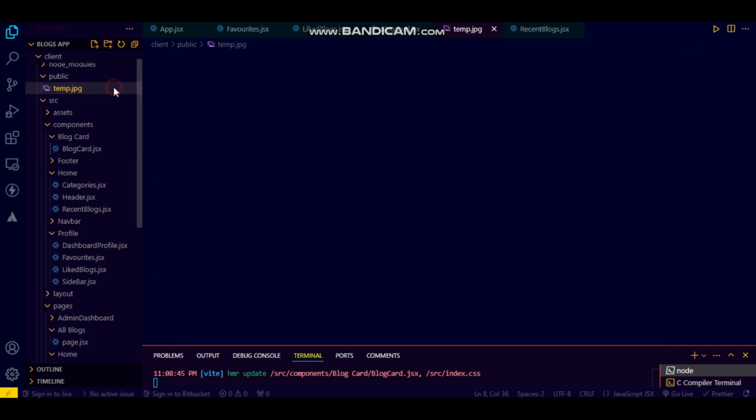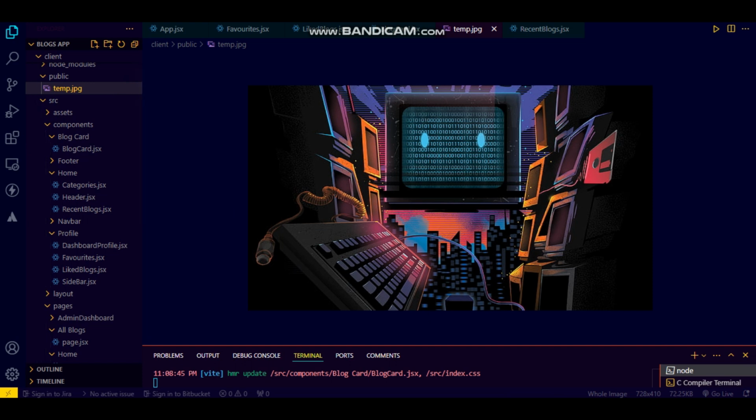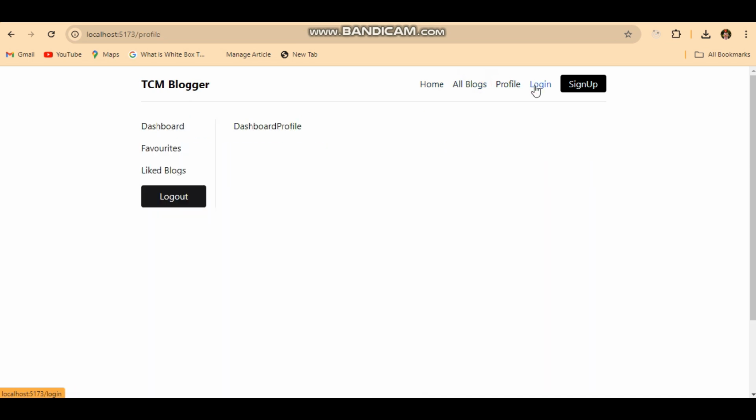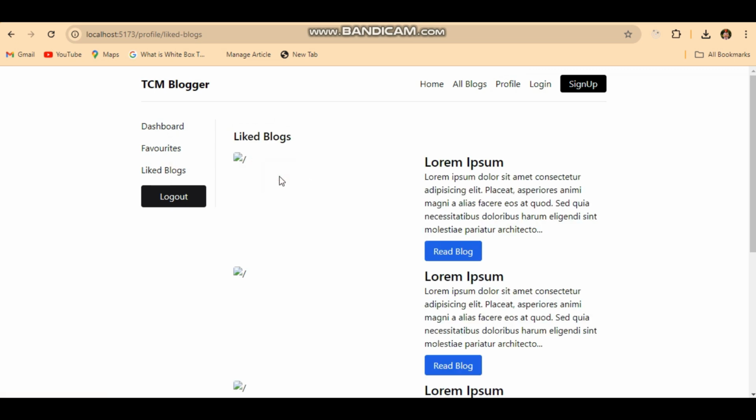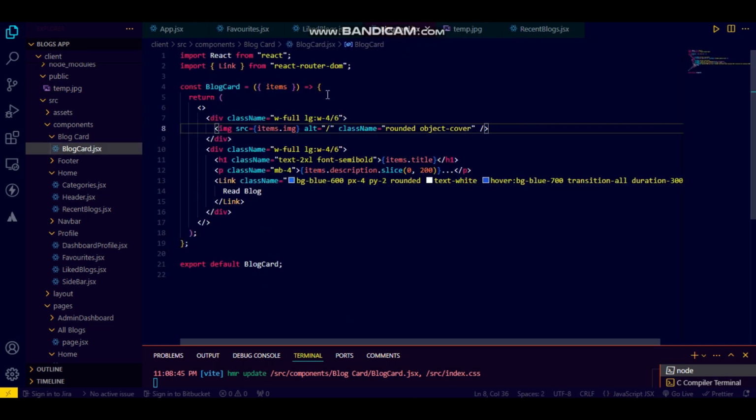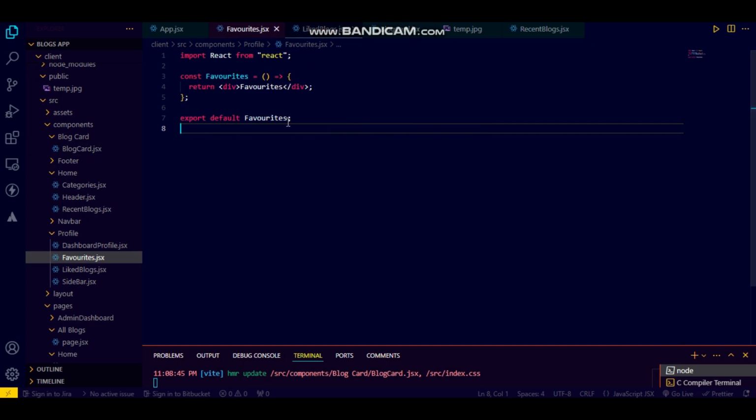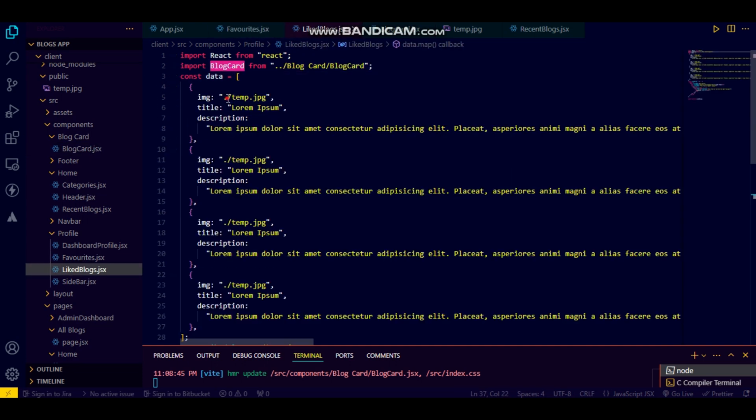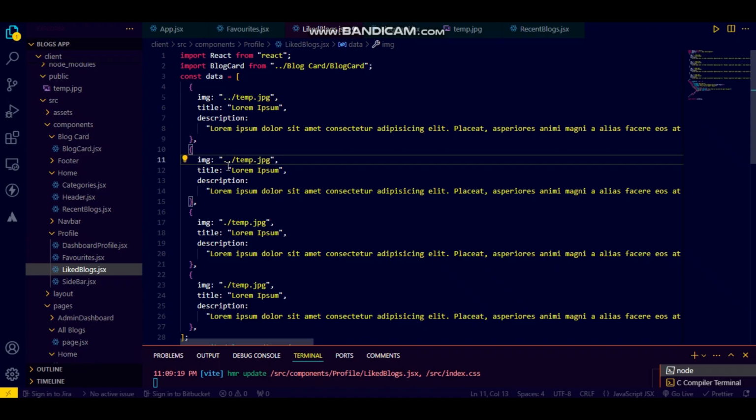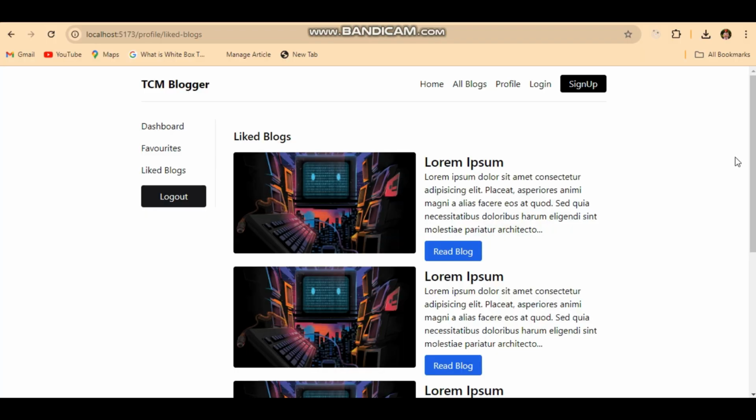Let me see why. Am I not having temp.jpg? We are having the temp.jpg. So why am I not able to access it? Let me go to TCN blogger. Okay, for blogs profile, I want to go to favorites, select blogs. I'm not able to access this thing. So let me do one thing here. I can set favorites.jsx, not liked blogs. I want to say one thing here, dot slash, and let me check this thing. Yeah, I am accessing these things right now because I am having the folder in the folder, so that is why I'm not able to access it. So right now I'm able to access these things.